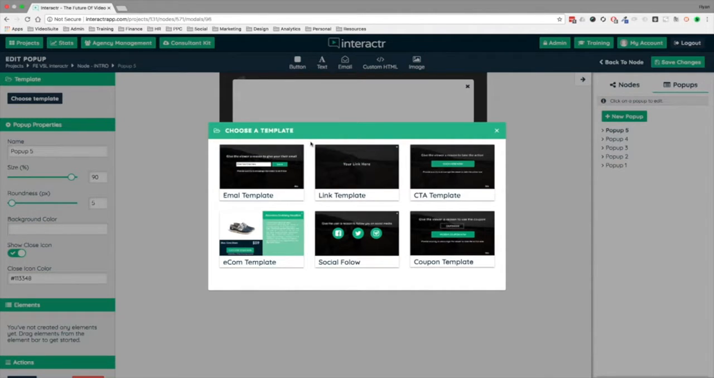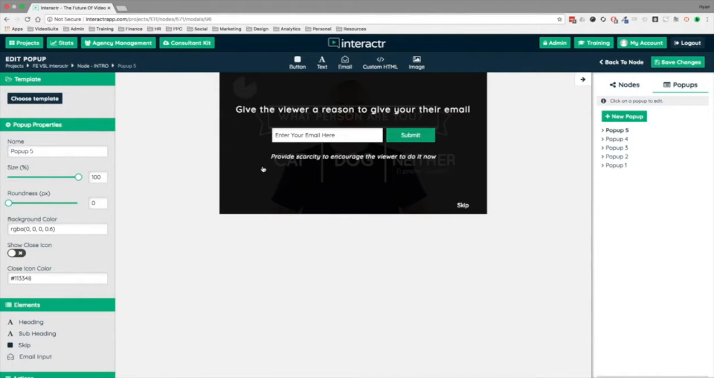Now, if you don't upgrade to the club, that's okay. You can still create and model these templates because we created these templates on this actual editor and just save them. Okay, so you can completely recreate all of these. Let's take a look at some of them. Here's our email template.